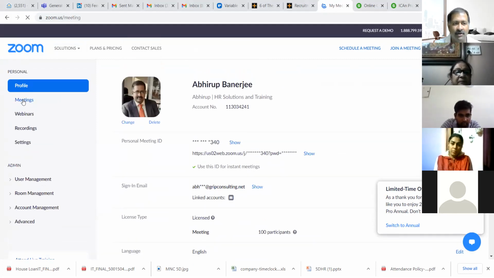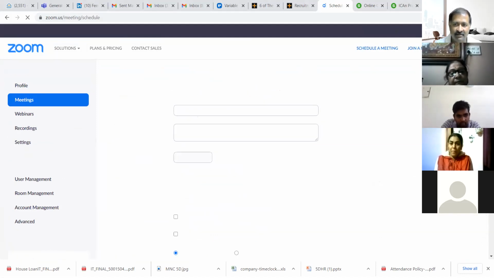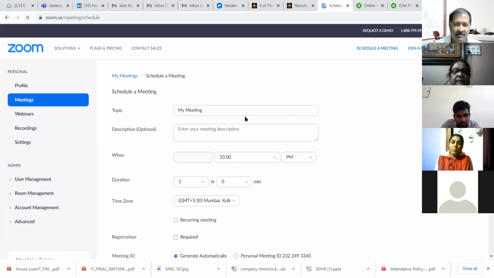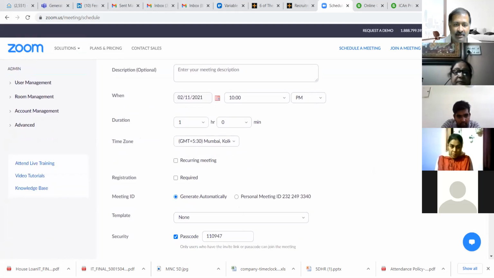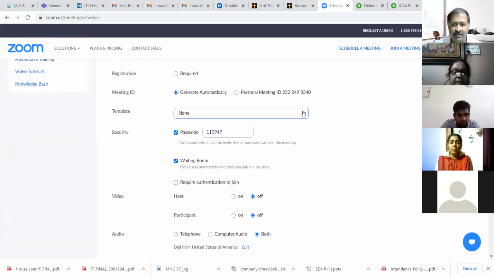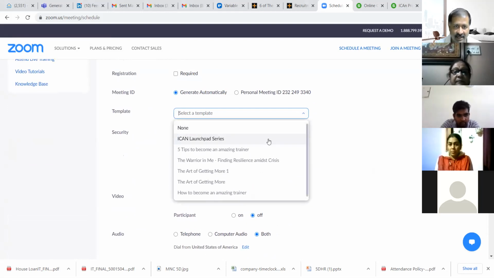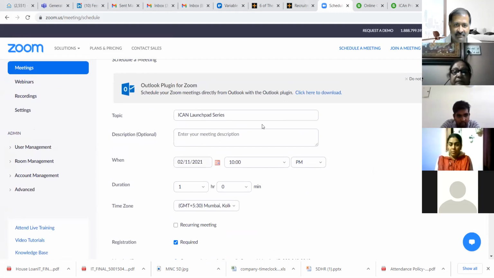So I'm sure you are all aware of how to schedule a meeting, right? So let's say I'm going to schedule a meeting. You can all see my screen, right? So that's the easy part. You can also create templates if you have a regular thing that is happening. So let me use a particular template, let's say the ICAN Launchpad series. The moment I use the template, everything comes in the description.